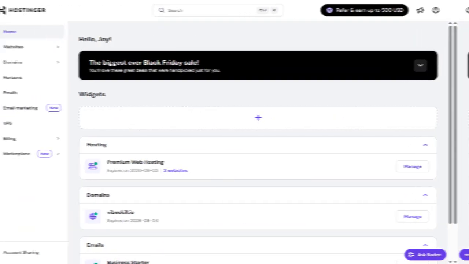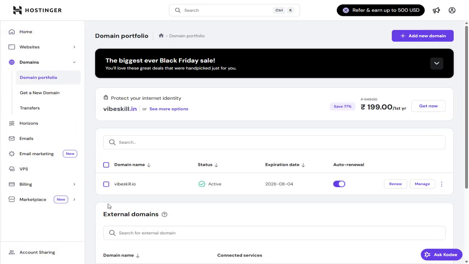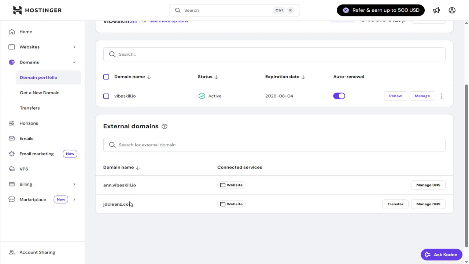Once we log into the Hostinger account, this is the dashboard you will see. First, we need to click the Domains tab on the left side of the screen. In the Domain Portfolio page, we can see all the domains in Hostinger, the domains in the hosting account, the external domains that have been added to Hostinger, and the subdomains listed at the bottom. We can only redirect the domains that have been purchased with this hosting account and not the external domains.